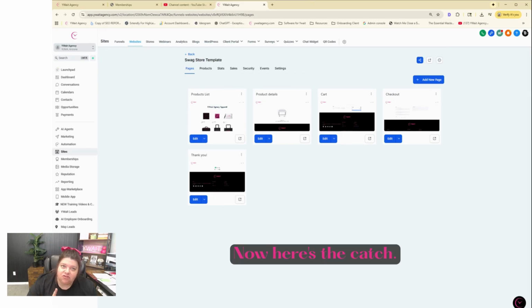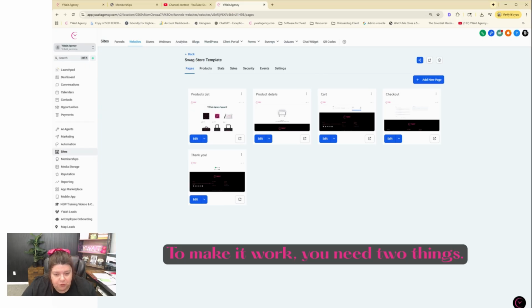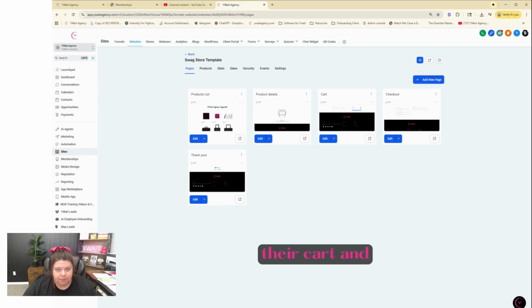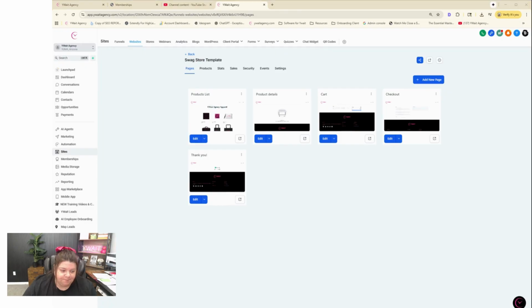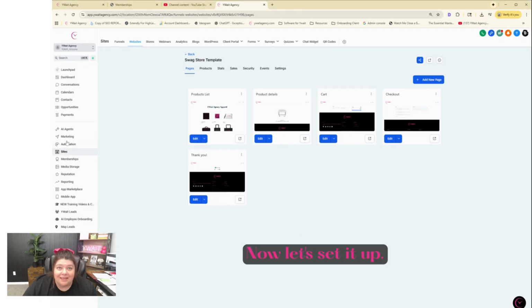Now, here's the catch: to make it work, you need two things. The lead must have added an item to their cart, and we must have their email on file. If they filled out our lead form or their device is linked to a contact record in your CRM, then you're golden. Now, let's set it up.